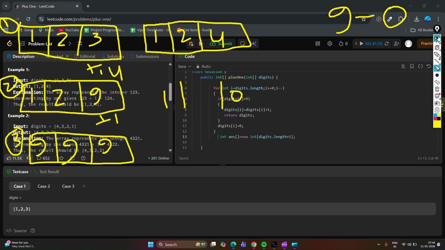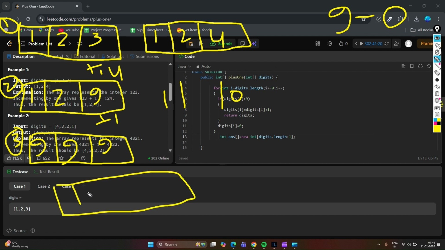You can see here like 999. So what happens if 999 comes, then we add 1. You have to just increase the size of the array, and it becomes 1, and after that 0, after that 0, and after that 0. So it becomes length 4. From 3 digits it becomes length 4.